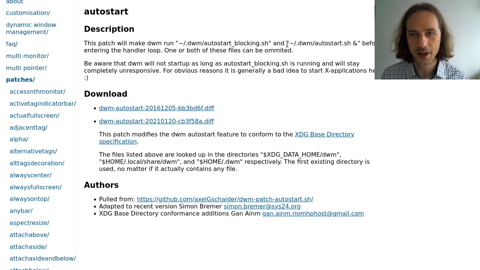And you don't have to use the .dwm directory, because we live in the 21st century and we have the XDG base directory specifications, so it's better to put this in .local/share/dwm. I think let's try to minimize the dotfiles and dot-directories in our home directory, but let's not go down that rabbit hole this time.